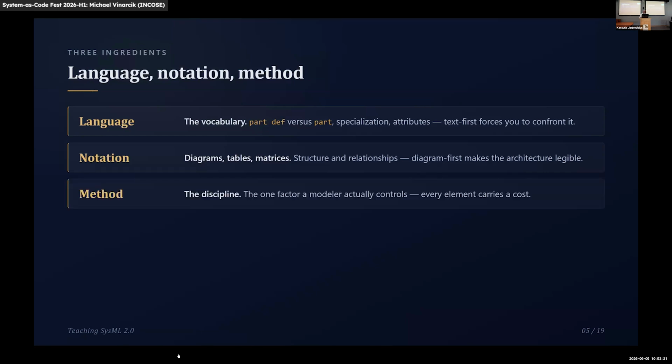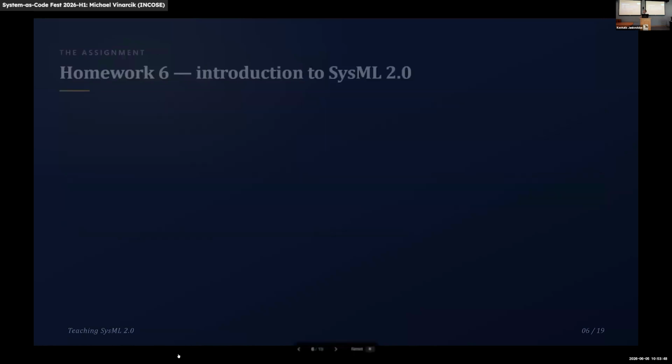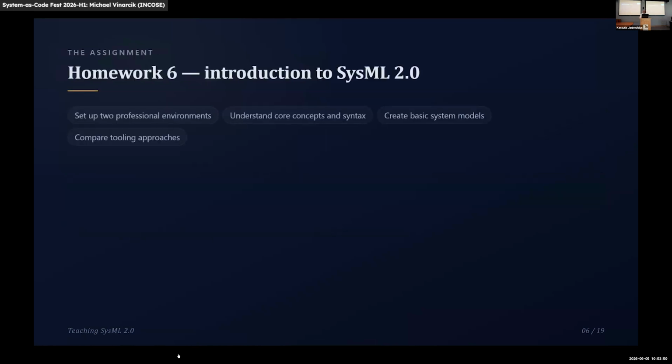Then we have to teach our method, right? This is the one thing that the modeler really controls, and that every element has a cost. How do we find efficient ways to develop our models? Once you pick the language and tool, method is all that you have left to influence, which is why it's so critically important that we work out good, thoughtful ways to use SysML 2.